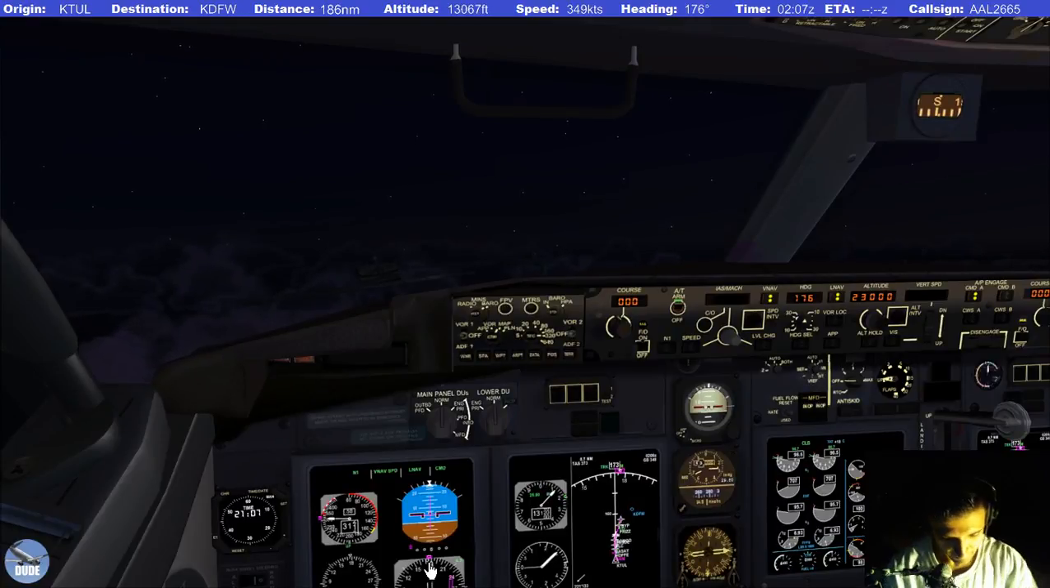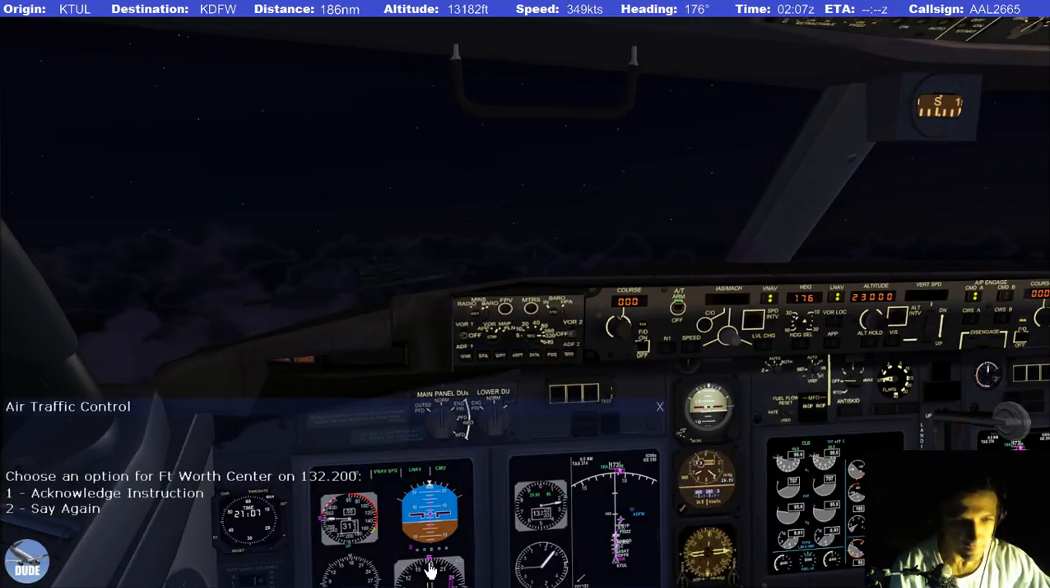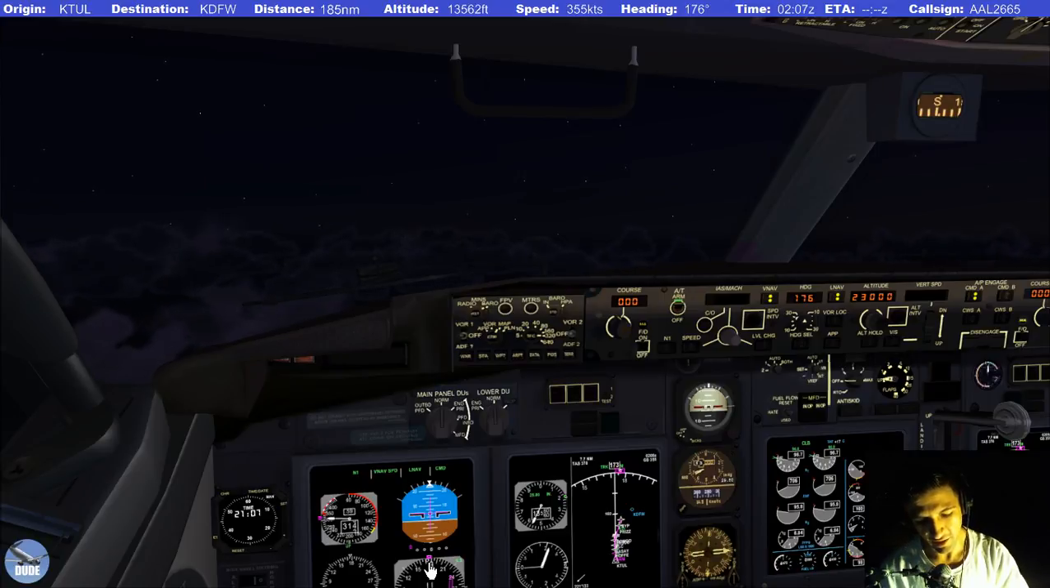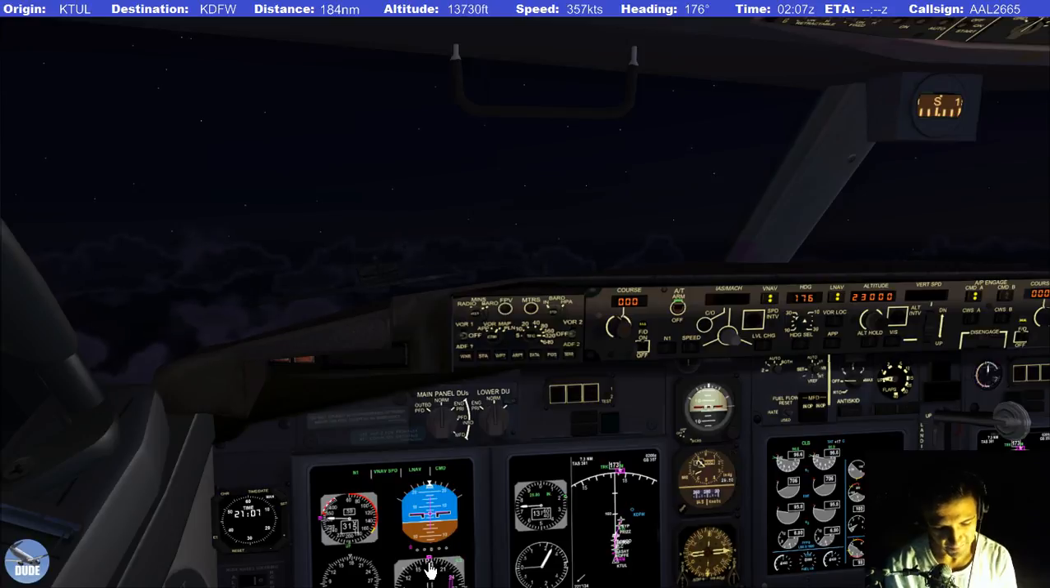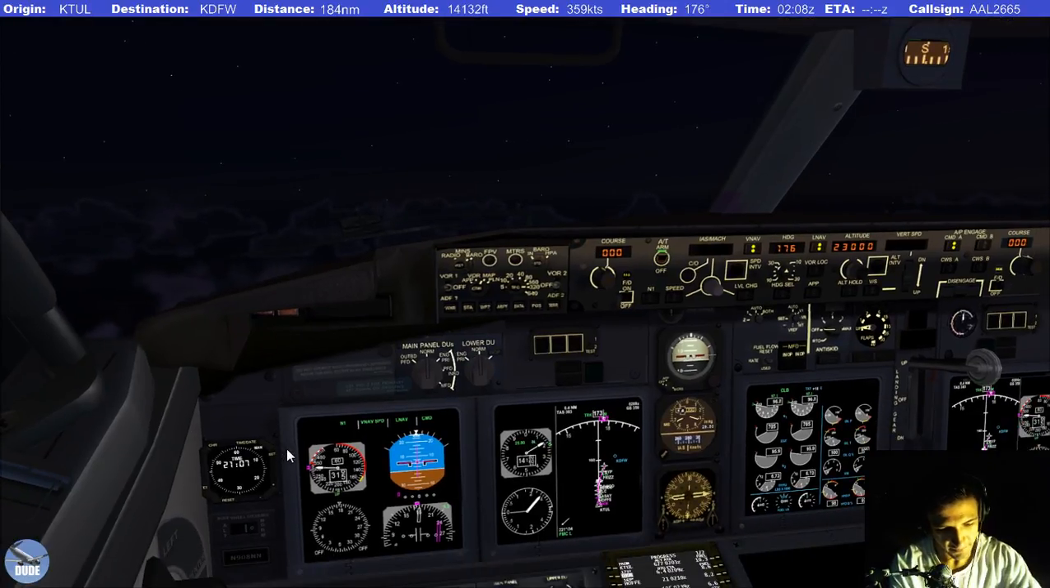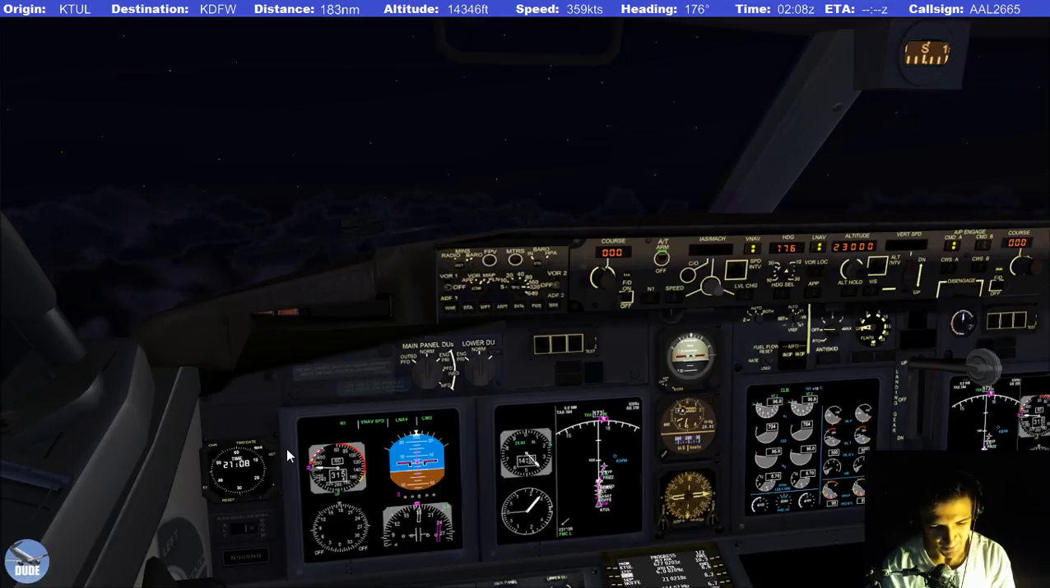Jet 1 Juliet, contact Kansas Center on 119.25. 119.25, Jet 1 Juliet. Can I do a flight in Korea when I get the Korean Air livery? Sure, Wancho. Of course. Wanmucho. Hope you don't mind me calling you Wancho for short.